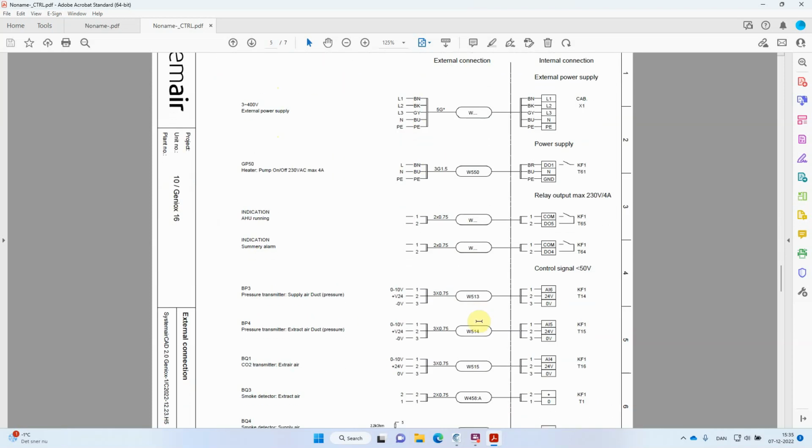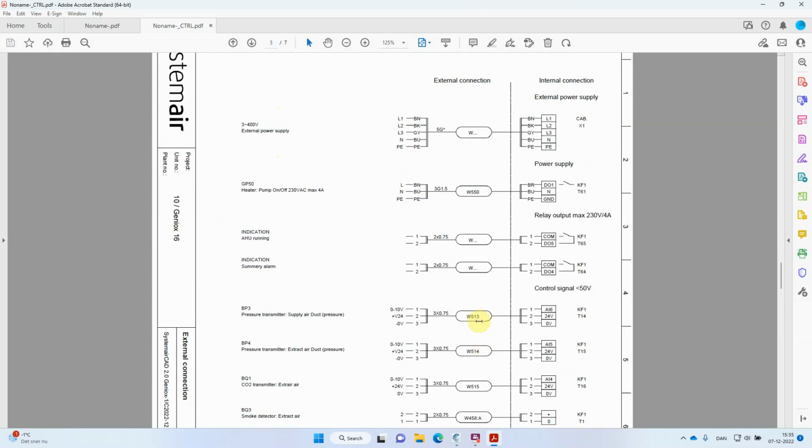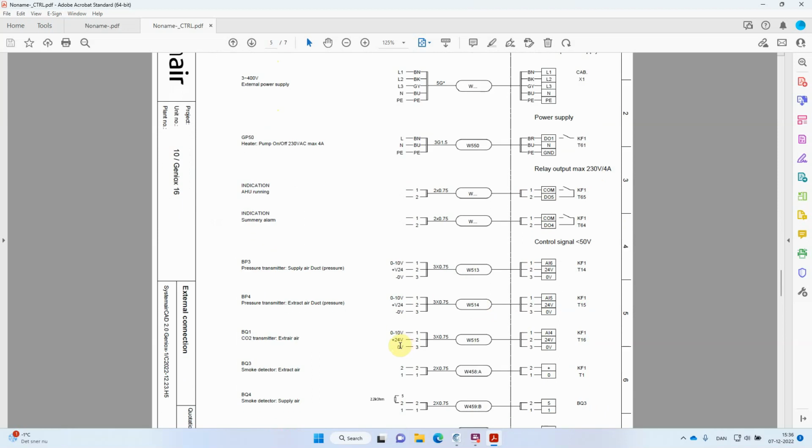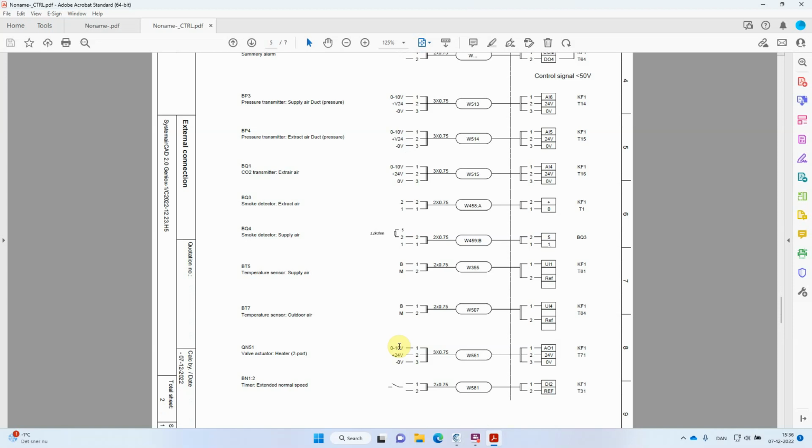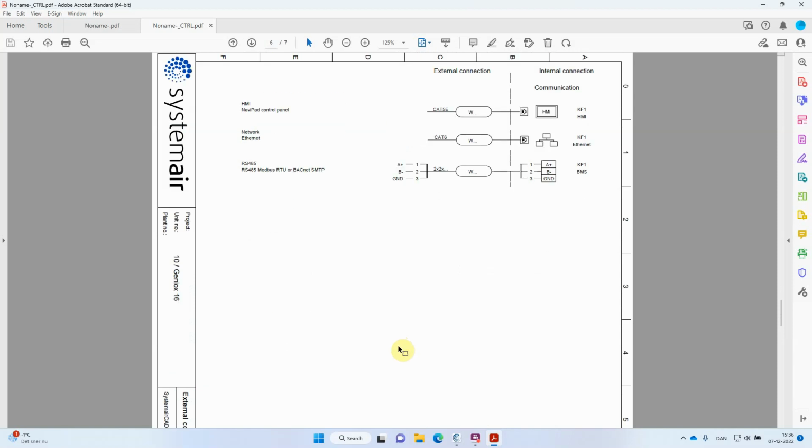Next, we have the graphical presentation of the external connections. So here we can see every sensor, every component that you need to mount in the ducts or outside the unit somehow, how it's connected in the switchboard here on the right side, and how it's connected inside the component. So this represents all external components.